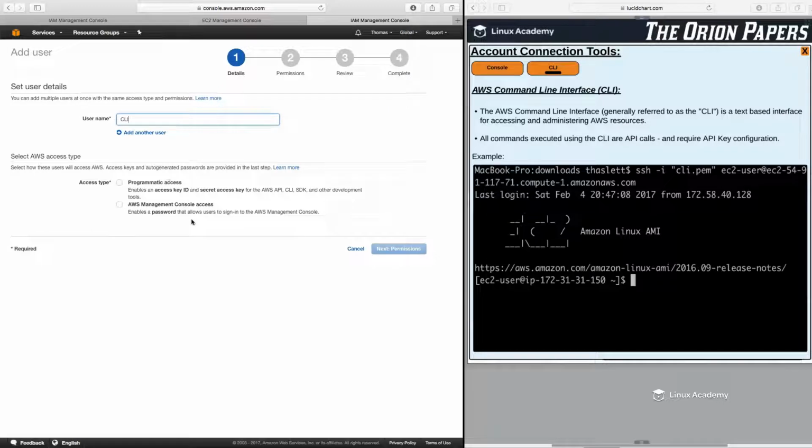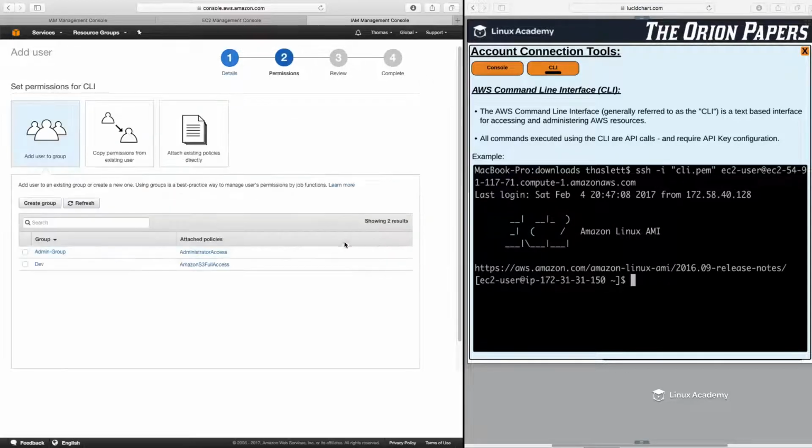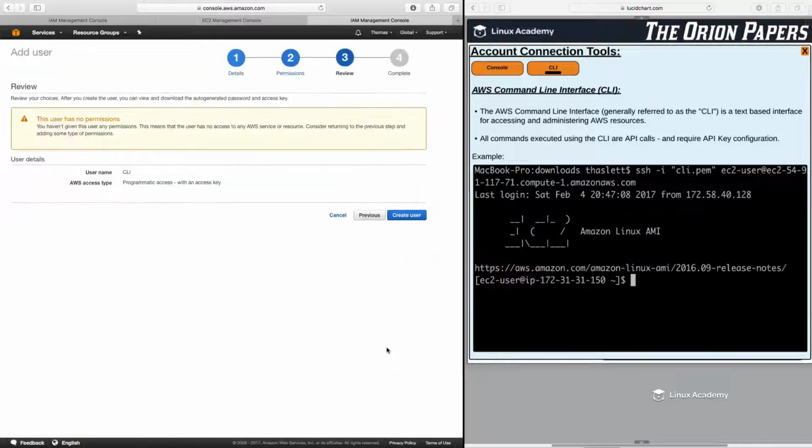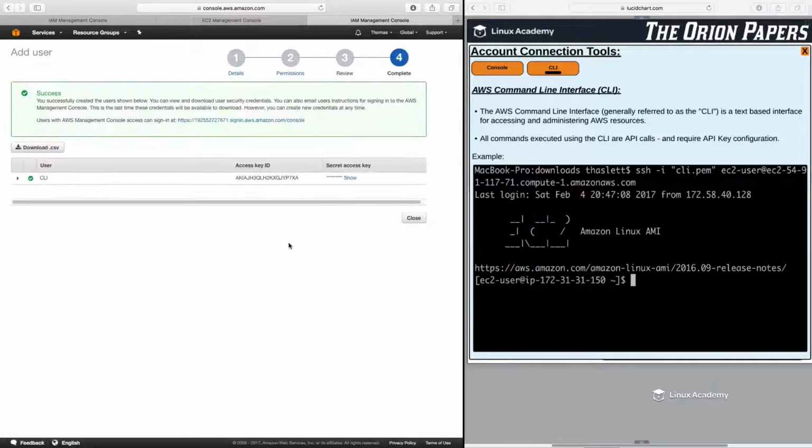And for type of access, I actually don't have to give this user access to the console. I can just give this particular user programmatic access because what I need is the access key ID and the secret access key in order to configure the AWS CLI. So next, let's click on permissions. And right now, I just won't add any particular permissions. So we'll just click next and review, create user. But what I do definitely need to do is download the CSV that contains the access key ID and the secret access key. So I just downloaded that to my computer, and we'll reference back to that in a minute.